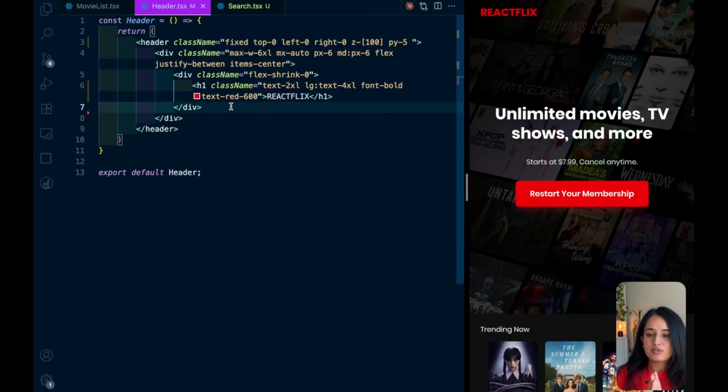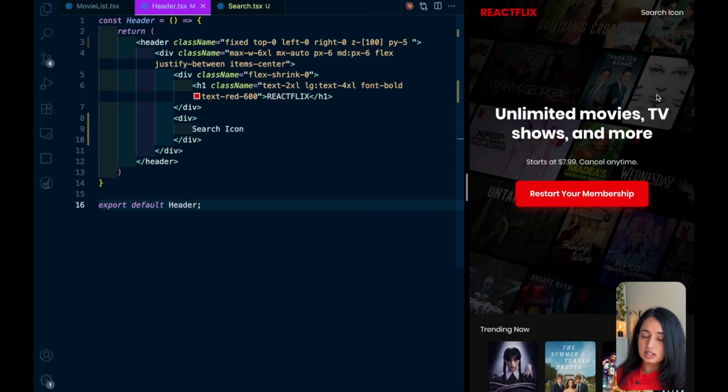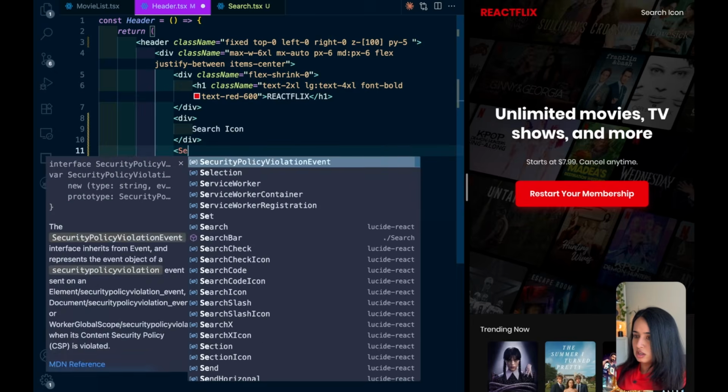Now, before we proceed with adding search in this header, let's think about how we want to divide our header. As you can see, our header component doesn't just include the logo React Flix, but it will now include a new component. And this is a common decision that you will make in your React app, which is, should I add a component right here, like a search icon, or should I create a new component in here called search.